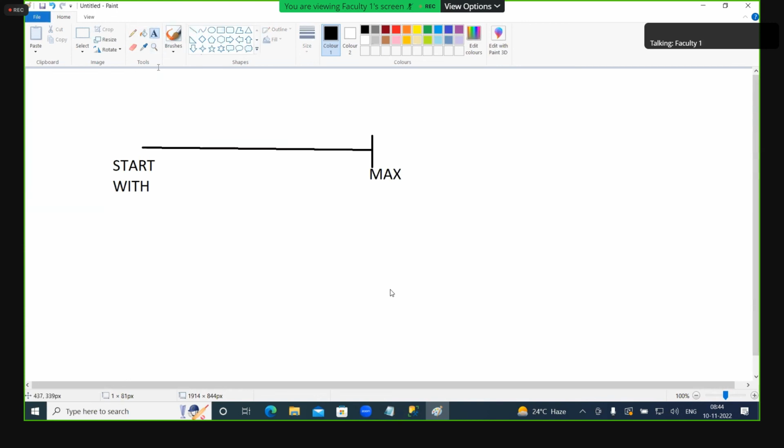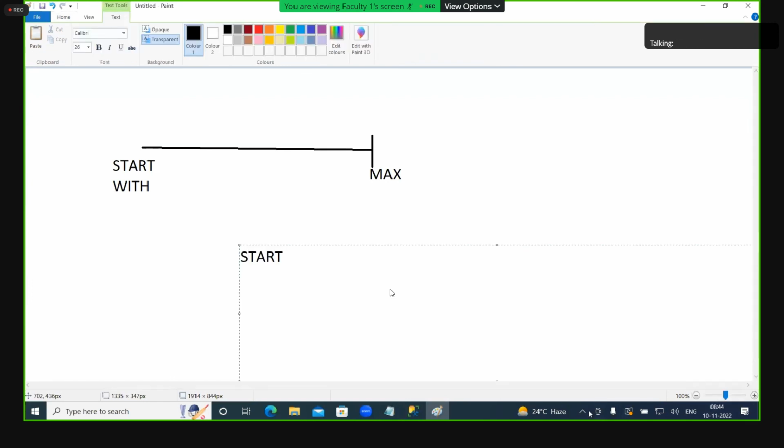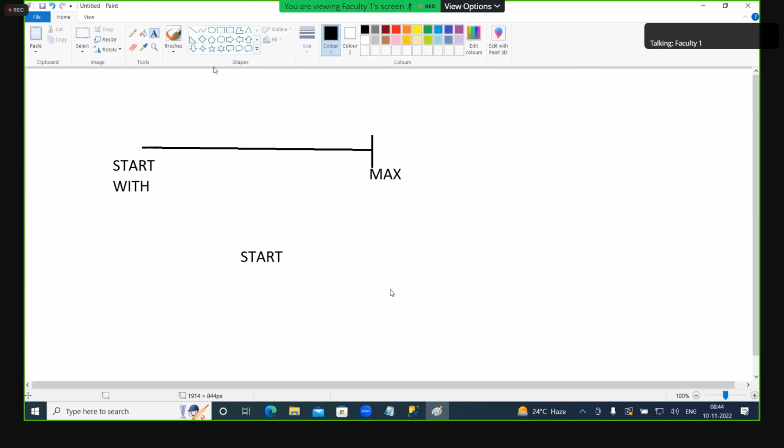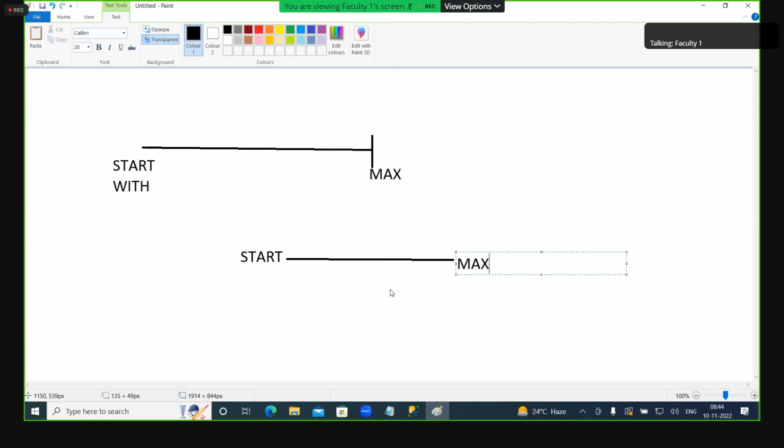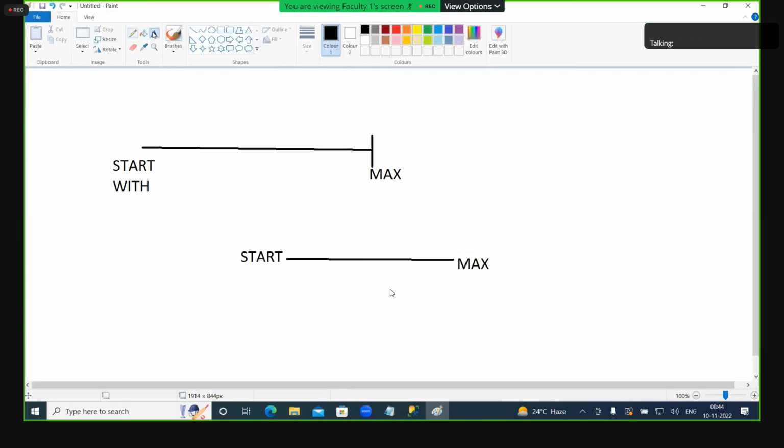Suppose a sequence is created with cycle. Then it starts from start with and generates up to max value. After reaching max value, because the sequence is created with cycle, it is reset to min value.